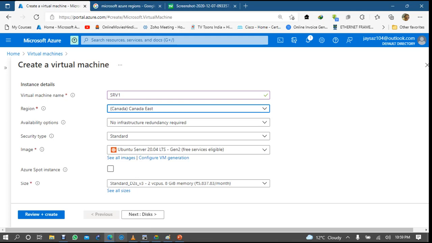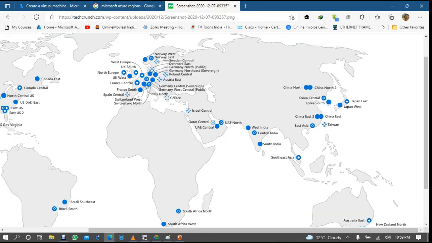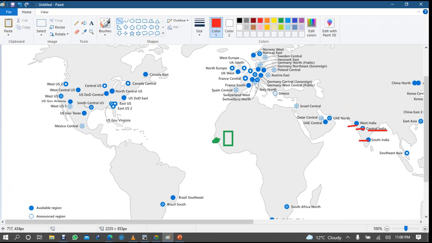And why should we do this? Because whenever you want to access your data, suppose there are two persons in Gambia. You created this server and selected this one, for example South France.